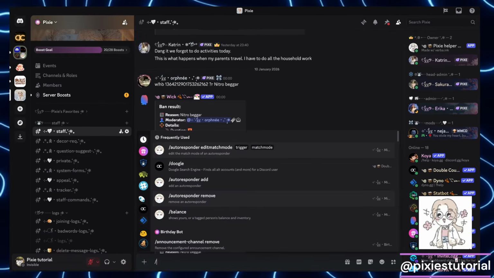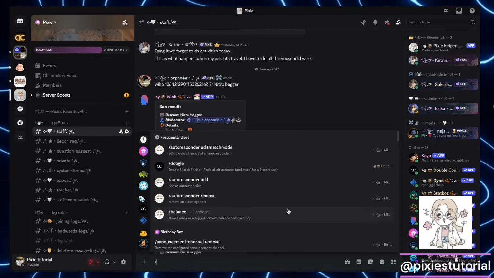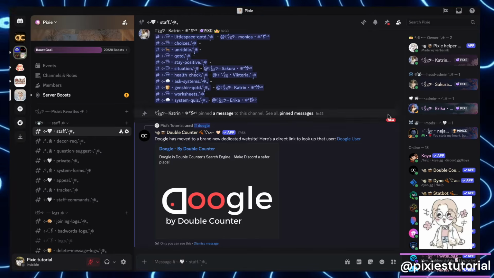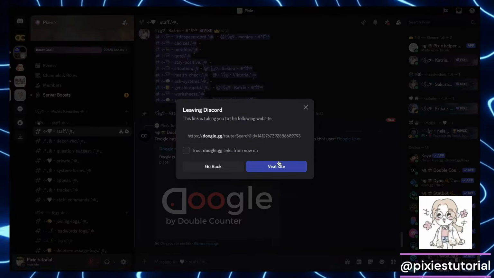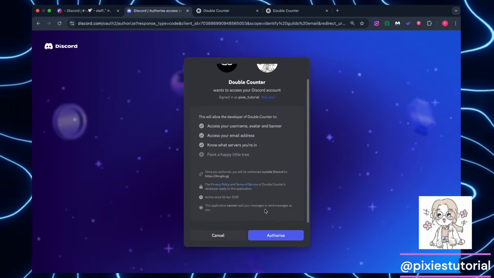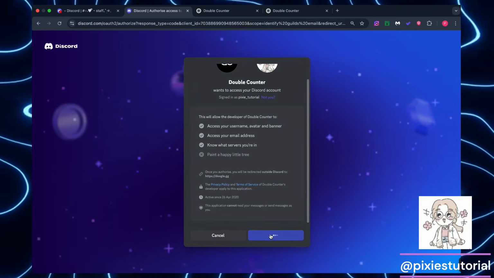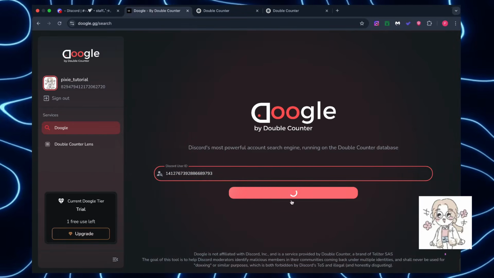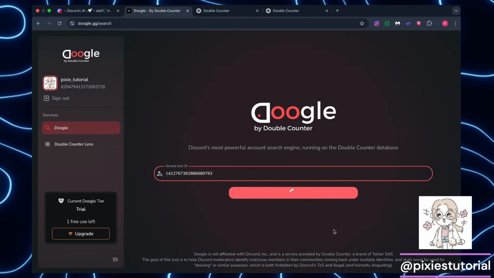Let's copy his user ID. Go to any channel and type /dougal. Now click the blue thingy dougal by doublecounter. You need to log in here. Now just add that little Timmy's user ID. I bet all the servers have their own versions of little Timmy's.